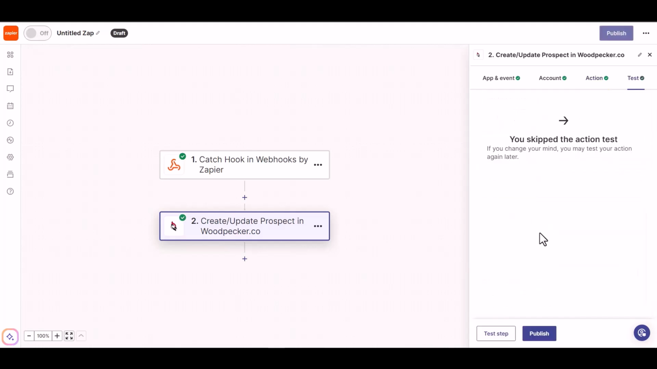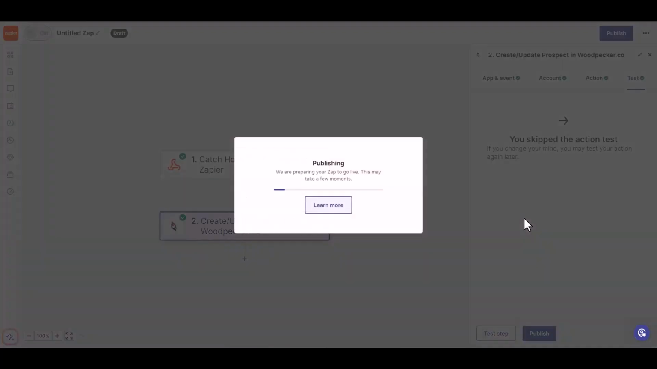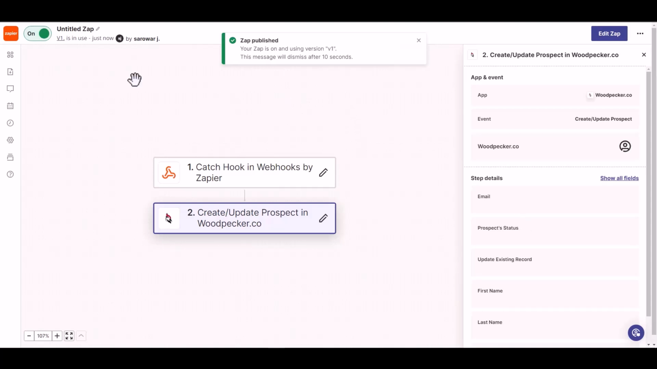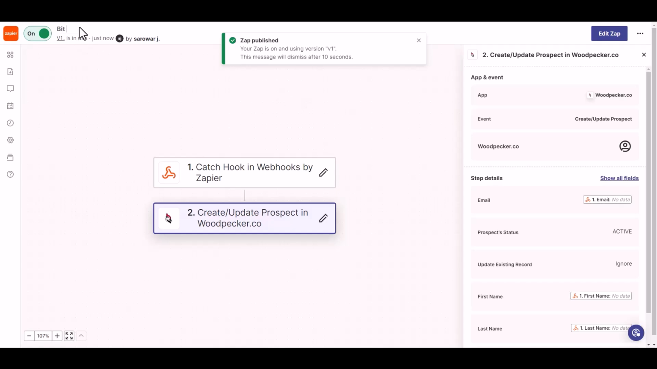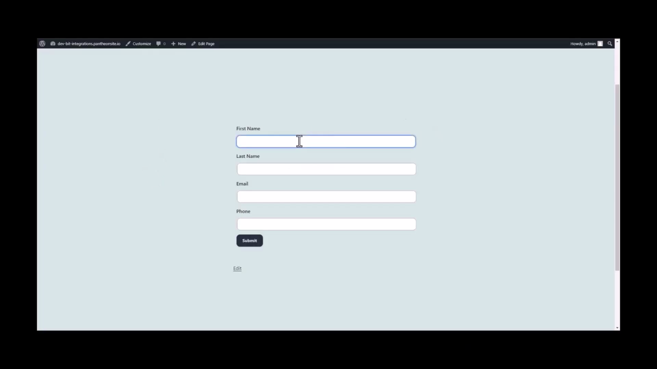Continue. Skip test. Publish it. Zap published successfully. Let's submit a form. Submit the form.